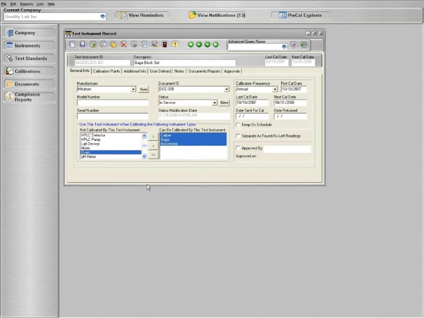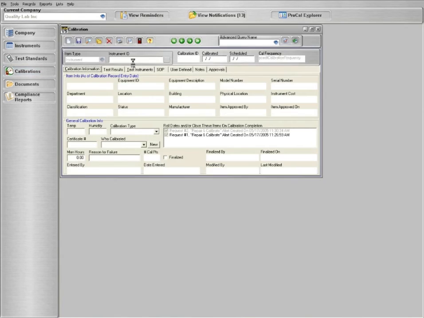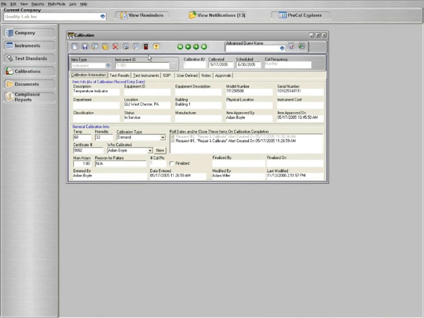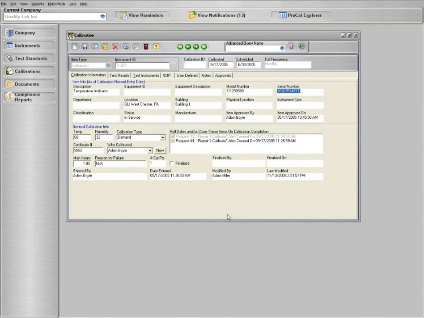All calibration activity is documented on the calibration record here. And this is an example of a temperature indicator calibration that we had previously done. The top half of the information is what's preloaded from the master record when you select it, and it will give you the information you need, like the model number, serial number, and so forth. The bottom information is what's input when you do the calibration. You may input temperature and humidity data if you keep it, as well as who did the calibration, how long it took, and if it failed, why.